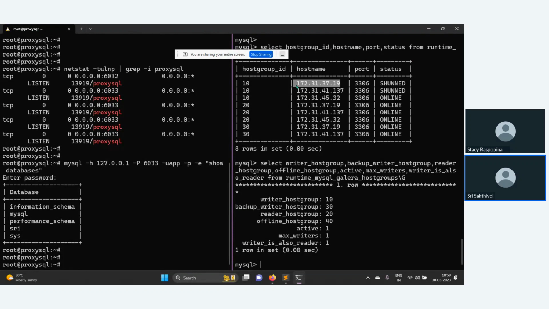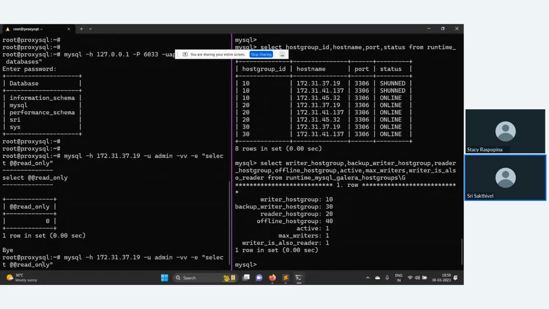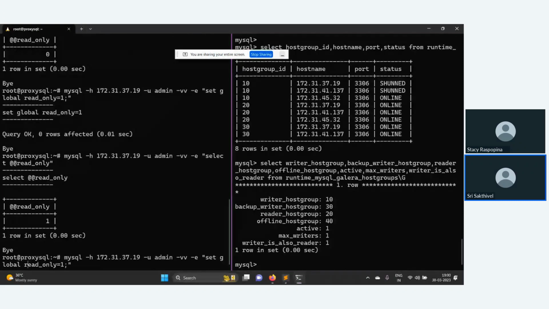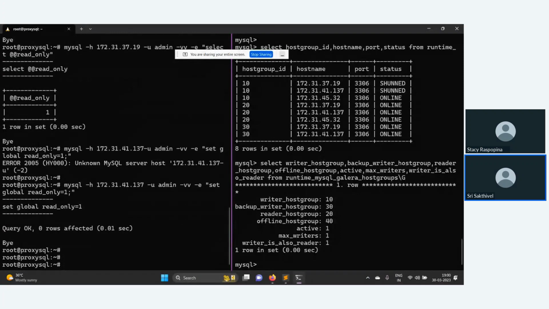So I will connect here, mysql -u admin, and the current value is 0. So I am going to set it to 1. Set global. I just set it, and currently the read only is enabled on the 19. And let me do the same for the other node as well, this 137. Okay, now I made the other two nodes read only mode. Now let's check the status.